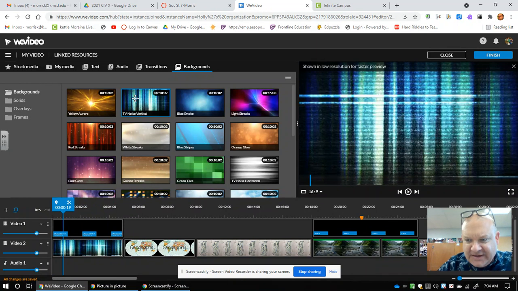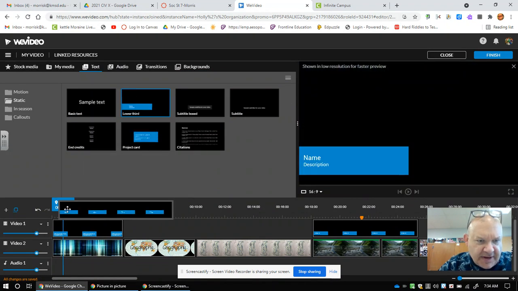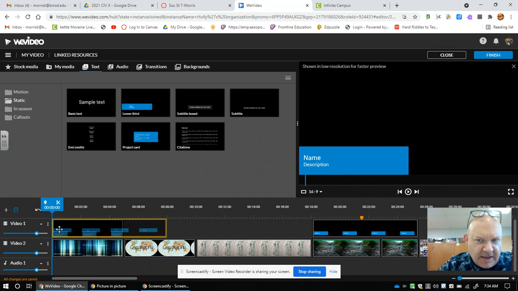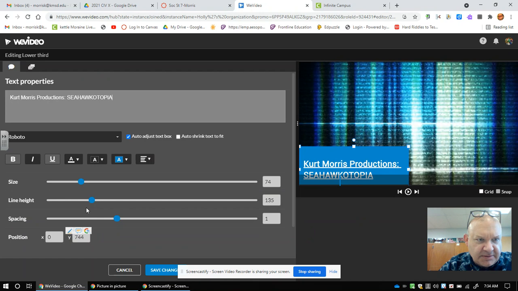Then I want to put a title on it. So what I did was I went to text, I clicked on text, and then I drug text right down here. And after I drug it right here, I was able to click on it. And from clicking on it, it gives me the little edit marker. And I was able to type in right up here, Kurt Morris at Seahawkatopia. So I was able to take care of that.